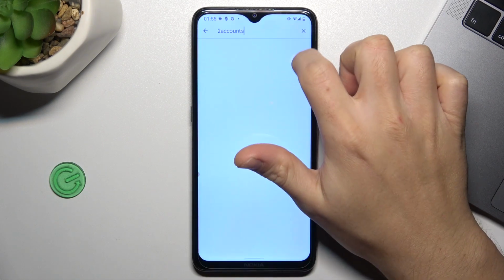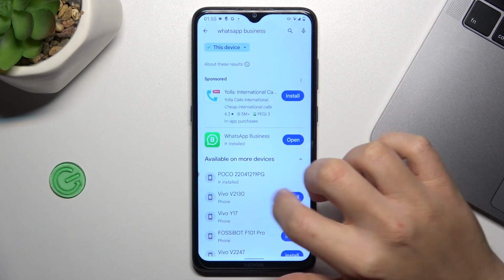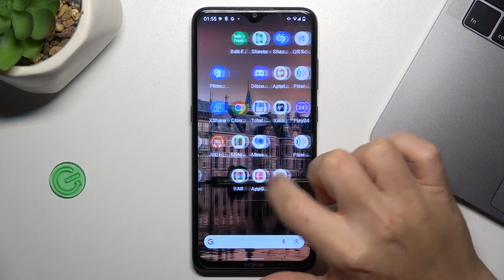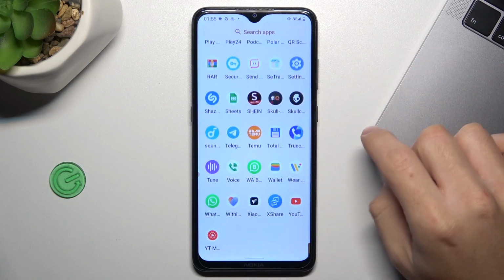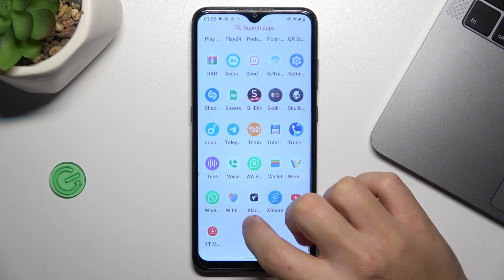In the first one, open the Play Store and look for the WhatsApp Business app. Install that one, and by this quick way we have two WhatsApp applications from the official source. That was the first method.